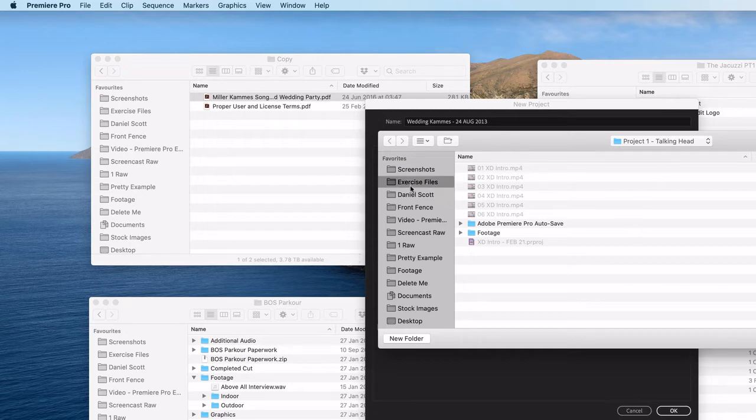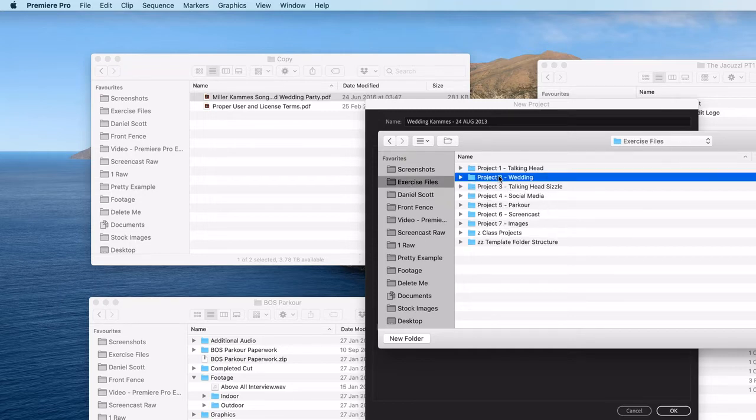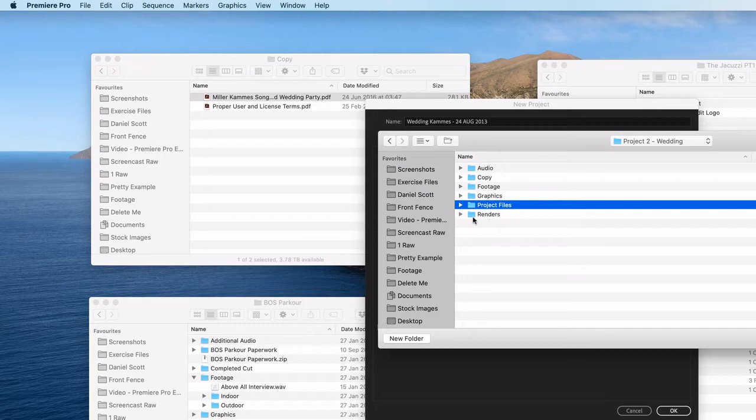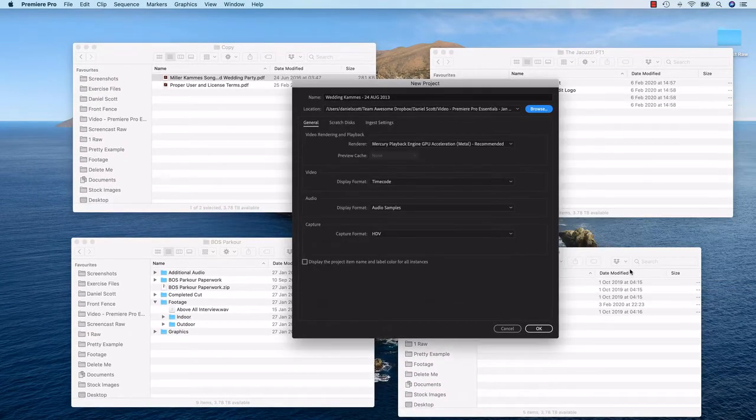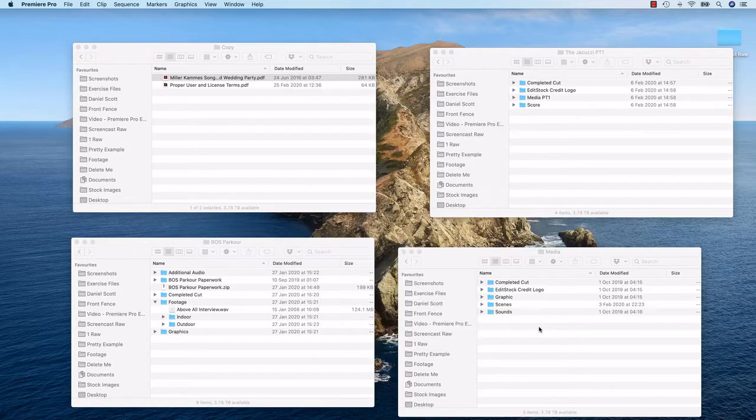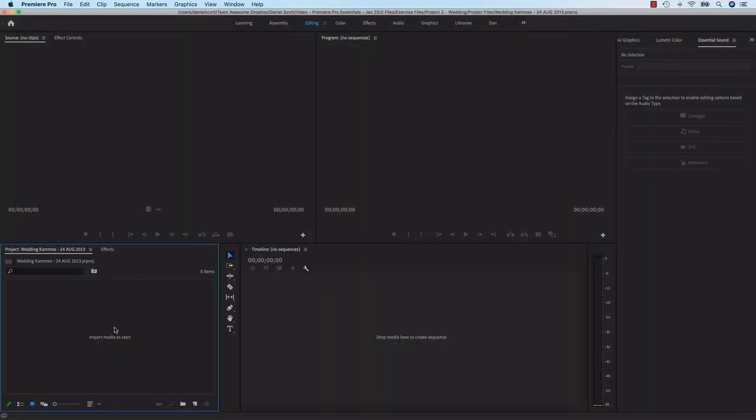Where am I going to stick it? I'm going to put it in my exercise files. You do the same. Put it under wedding, and remember we've got a folder. All the project files go in here. Okay, so I'm going to stick it in. Perfect, and I'm going to change nothing else. Click OK. Okay, we're going to import the footage.